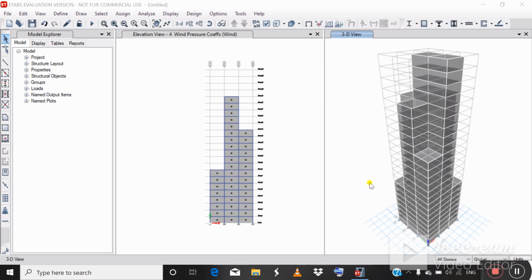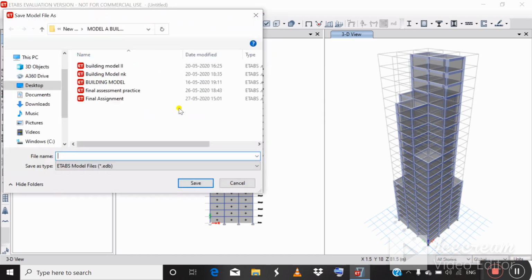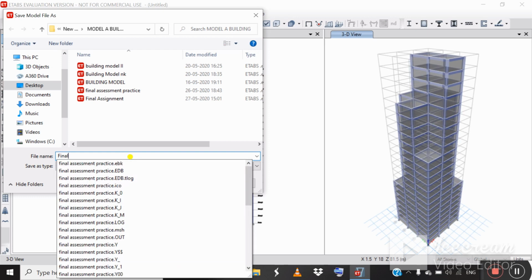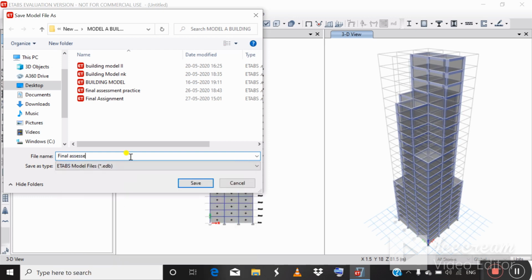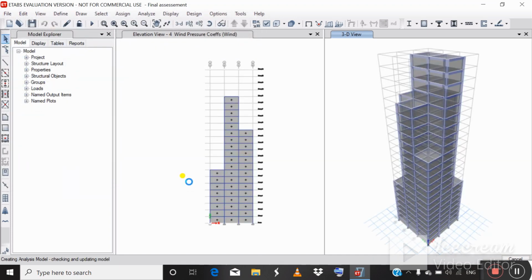We are ready to analyze our structure. Before doing this, change this 3D view to the extruded view. Then go to the Analyze menu and Run Analysis. Save this project with the required name. This process takes some time, so please be patient.